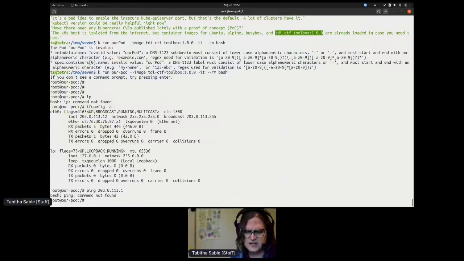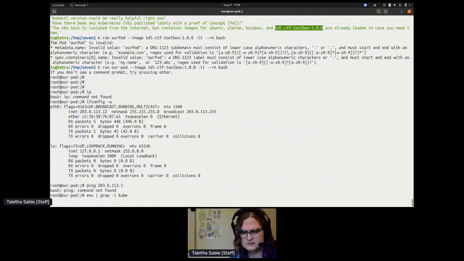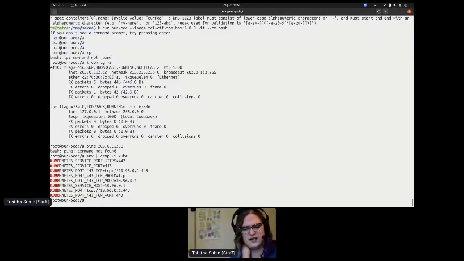We don't have ping. So now we're here inside a pod. And one thing that's neat about Kubernetes is that a pod automatically has stuff defined in it, like how to talk to the Kubernetes API.